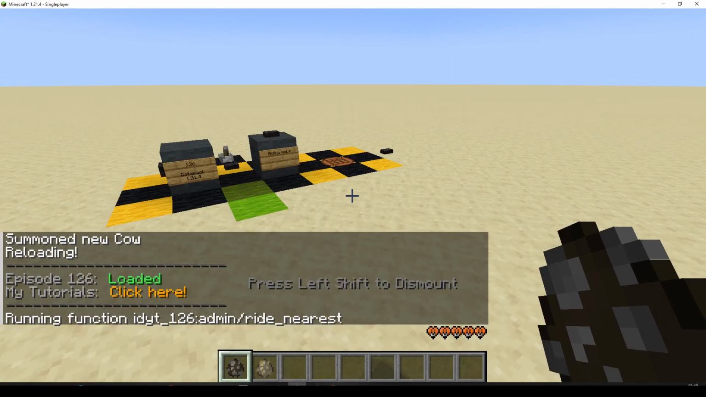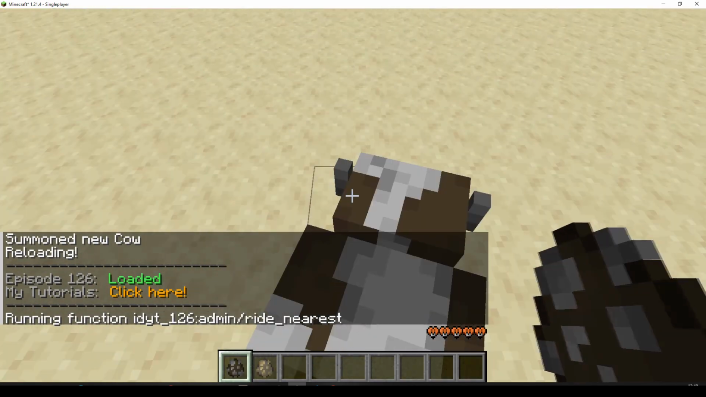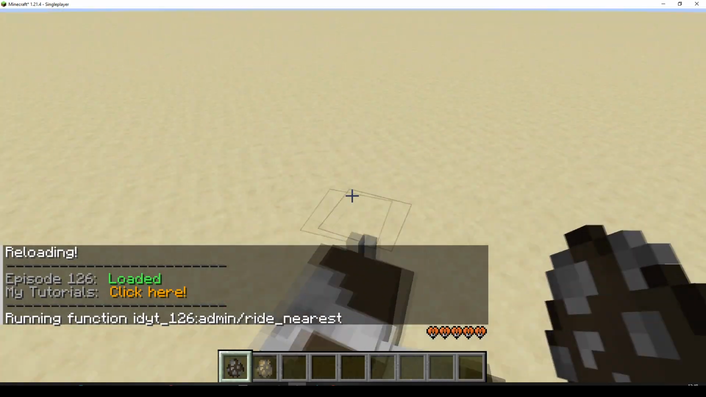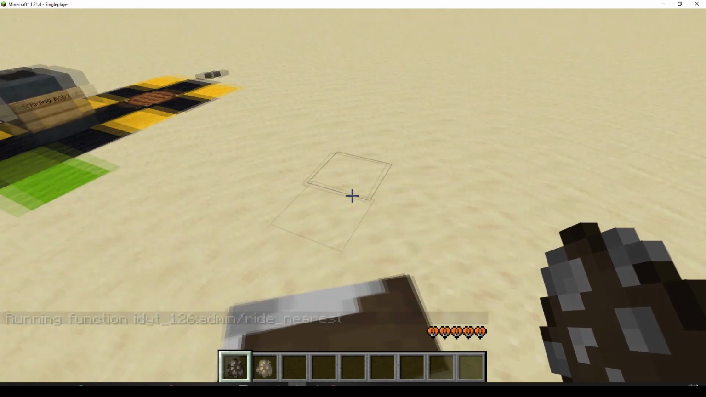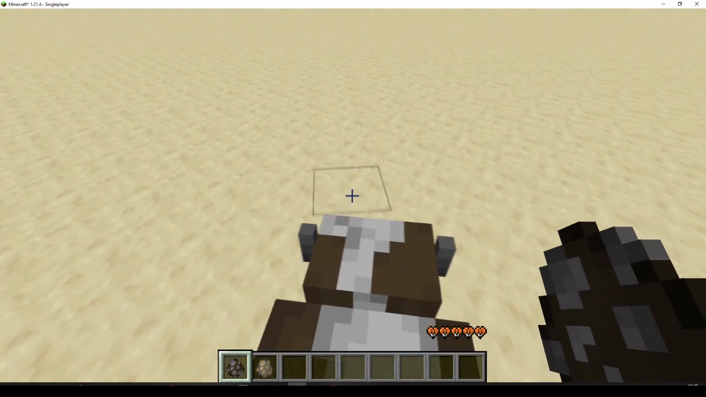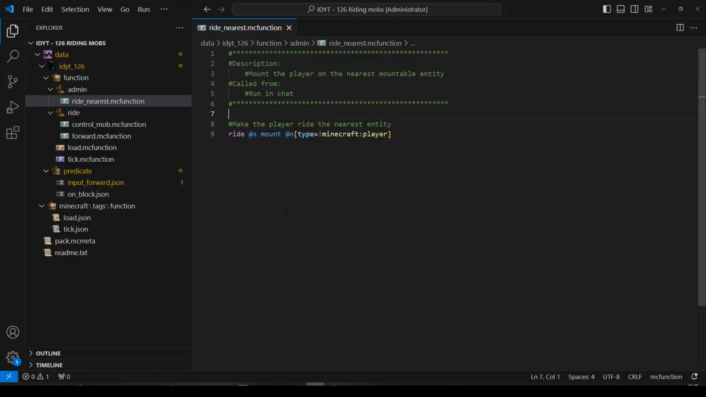Ride nearest. Okay, so I'm on the cow. I can't control it though. Can't do anything at all. He'll just wander around with me sitting on top. Or he'll just stand there. Off we go. Okay, cool. Right, let's go back. Who knows what I'll end up when I'm not looking.